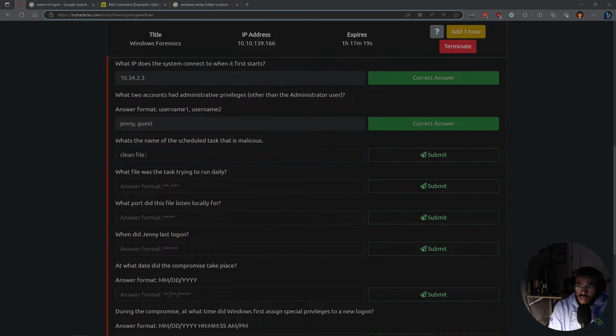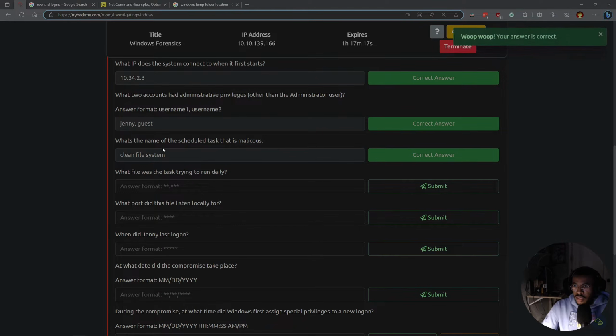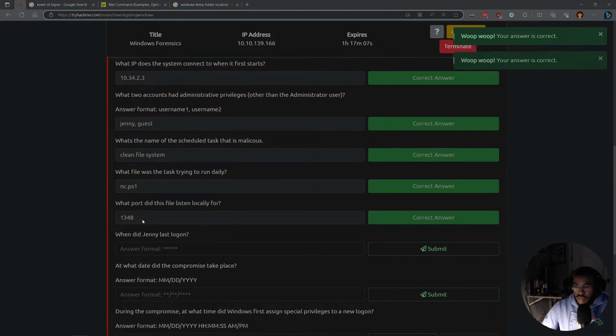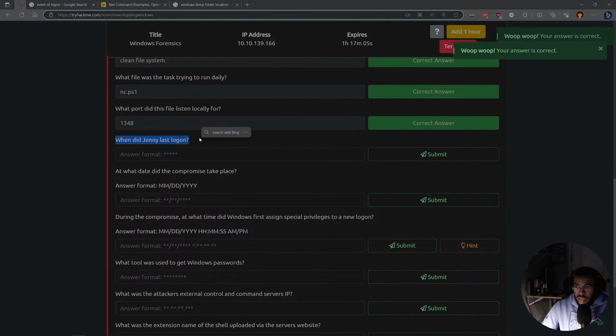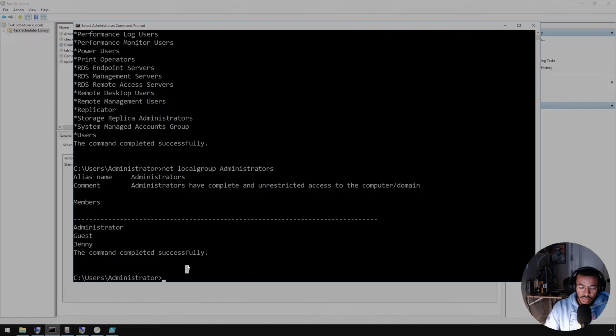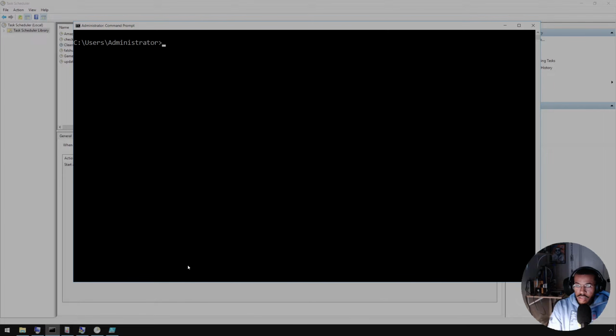Clean file system. So what file was the task trying to run daily? And that is the nc.ps1. What port did this file listen locally for? 1348. We just saw that. When did Jenny last log on? Let's go back here. And we can use net again. So let me clear that. And we can use net user Jenny.